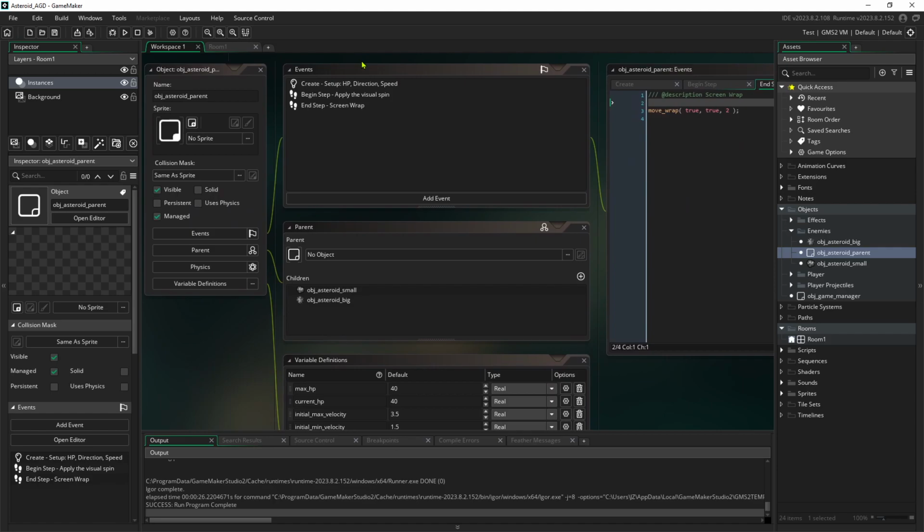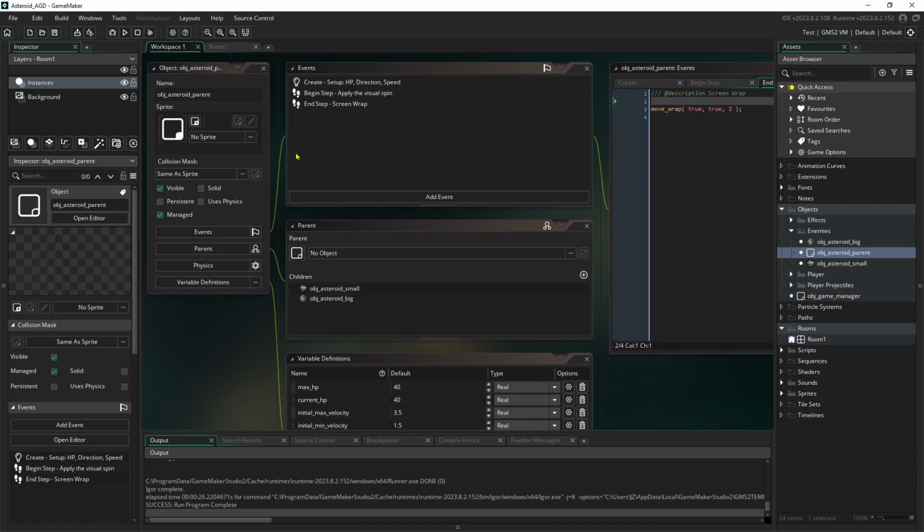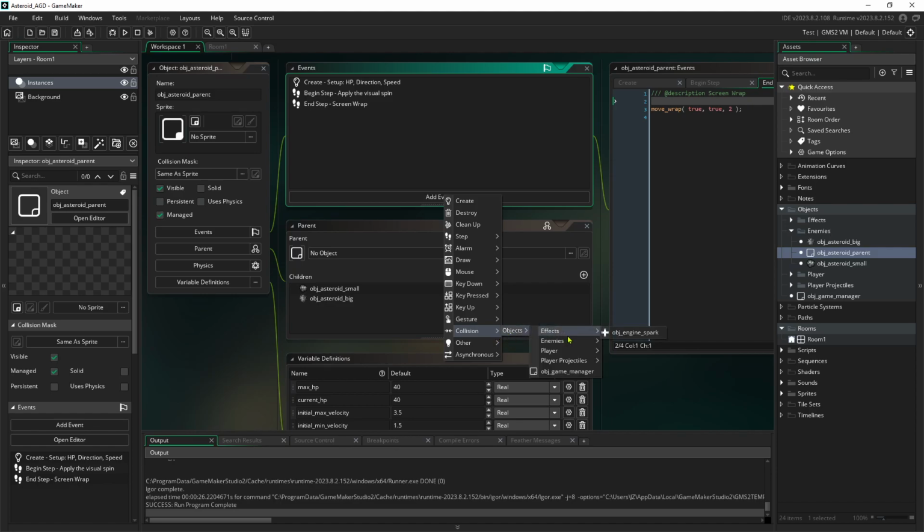So one of the most versatile events that we're going to use in everything GameMaker related is the collision event. So I'm inside of Object Asteroid Parent, and I'm going to go to Add Event, and I want to go down to Collisions with Objects, with Enemies, and with the Object Asteroid Parent. And so the clever thing about how we are going to have this set up is by using the parent colliding with the parent, that's going to allow all the possible combinations of other asteroids hitting other asteroids.